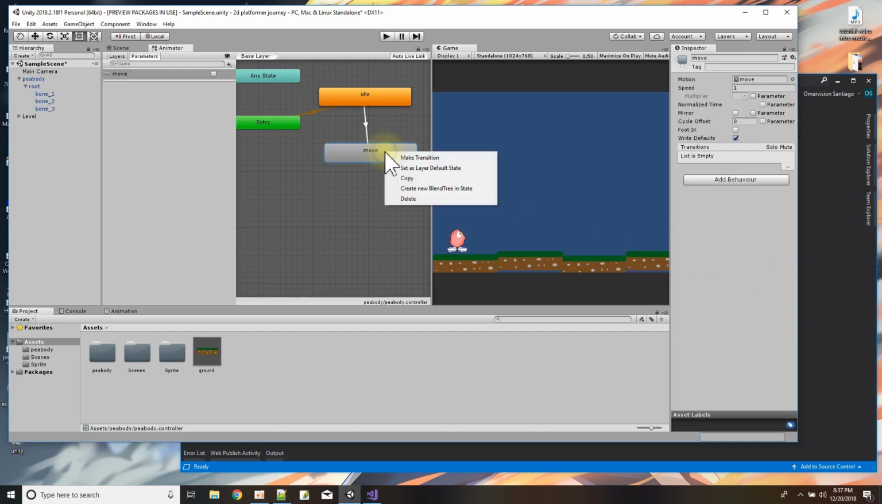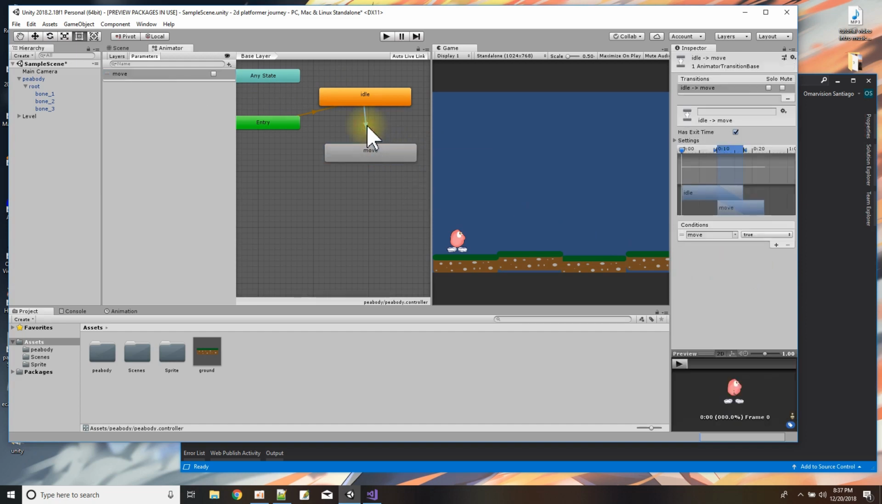All right, and then also on the transition, there's this thing called has exit time. I'm going to uncheck that, because what that means is as soon as I set the boolean to true, it'll just do the move animation. It won't wait for the idle animation to play all the way through. It'll just play wherever it is when I set move to true, it'll just go ahead and play move.